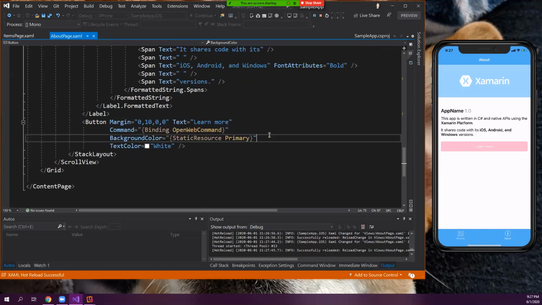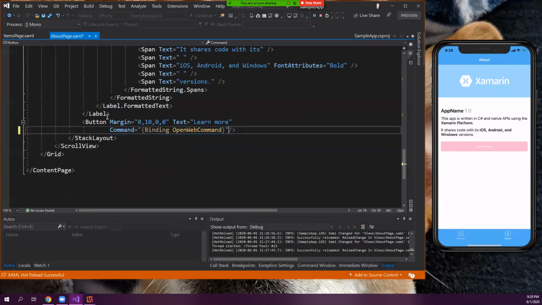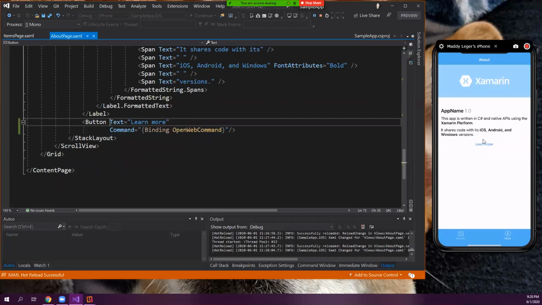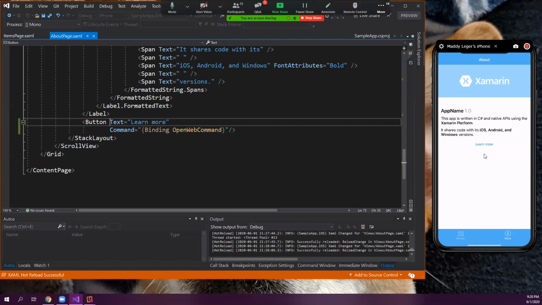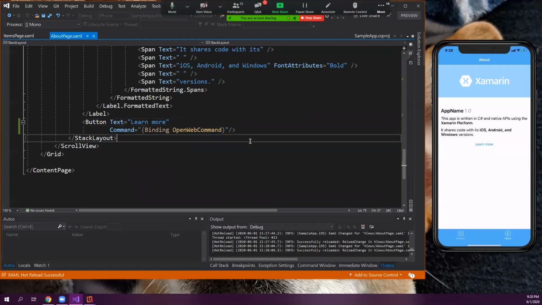So I am going to take away the background color and the text color of this. And I'm also going to take away the margin. I'm going to hit save. And this looks like your standard old iOS button. So if you're an iPhone user, iOS buttons look like hyperlinks, which I think is the weirdest thing ever, but it works for them. They know what they're doing, so I'm not going to complain about it.